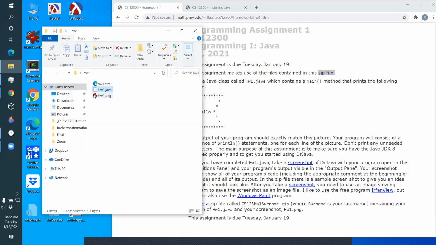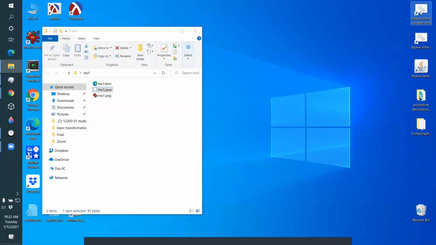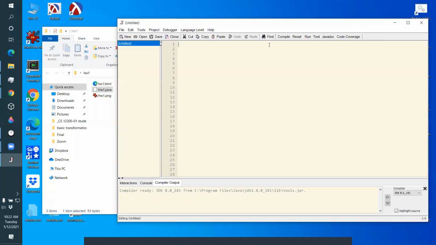You want to open this document in Dr. Java. So I'm going to start up Dr. Java. Notice that Dr. Java is a little bit slow to get started. Then I'm going to drag this document over here and open it. And this is essentially what we call an empty Java program.